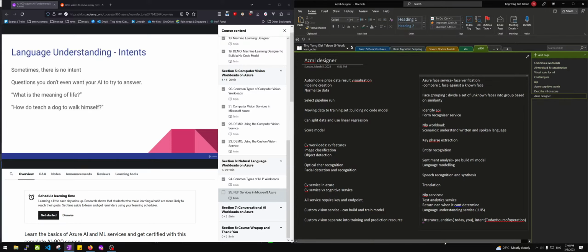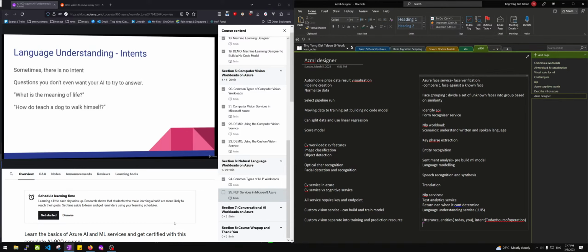Sometimes it is possible for someone to say something to a machine learning algorithm and they don't have any intent. Like, what is the meaning of life? And so how is your algorithm going to respond to such a big question? How do you teach a dog to walk himself? These are maybe jokes, rhetorical statements, and so your language understanding is going to have to accommodate for these kind of nonsensical situations. So don't just trust that your users are going to say, what's your hours of operation and what products do you have and how can I contact you, but they're also going to say some silly things and your algorithm has to be able to handle that.